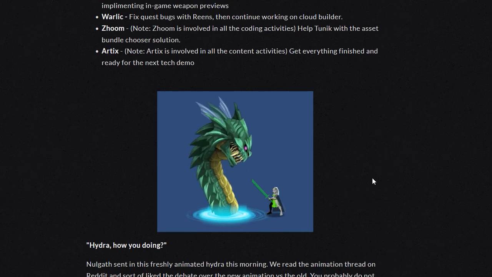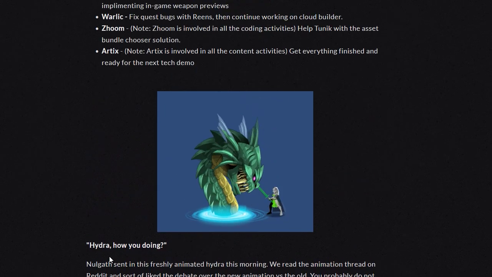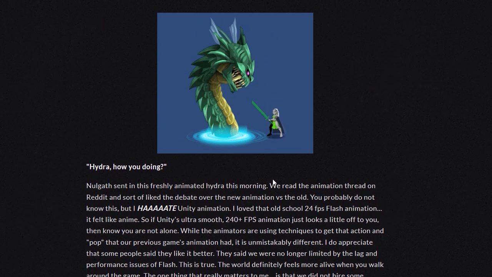And there's the animations on the Hydra. That is looking so cool. Hydra, how you doing? Nolgath sent in this freshly animated Hydra this morning.